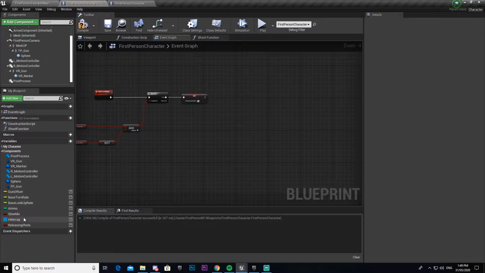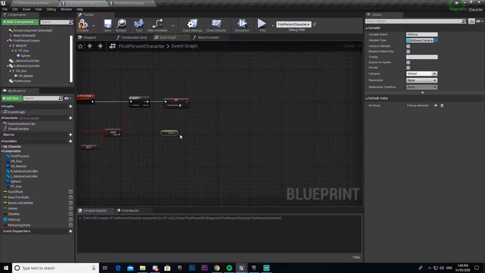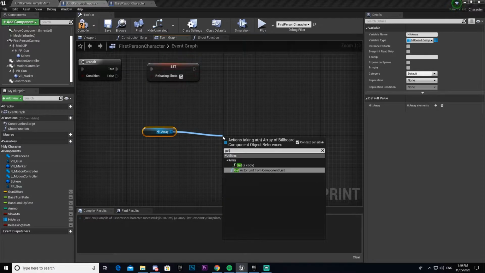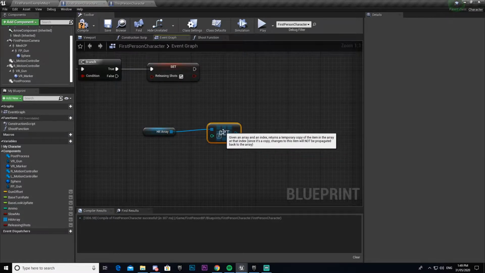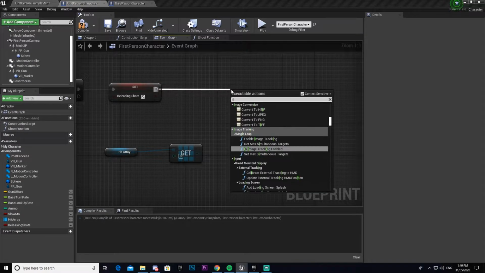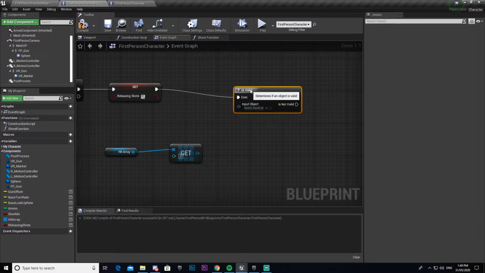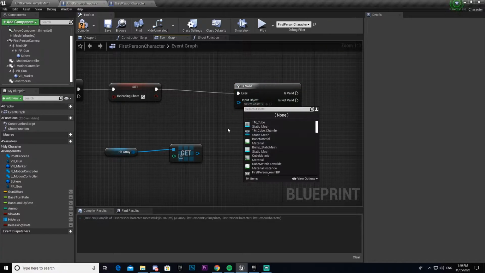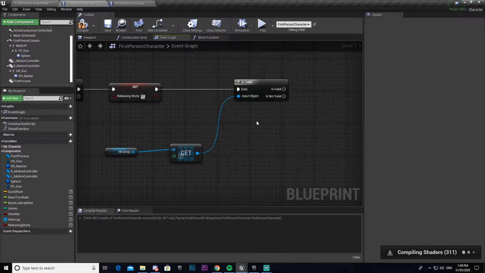So we're going to go ahead and get our hit array, drag out, and go hit, get, and then we need to go get a copy. Now we're going to leave this as 0. Let's see, we're then going to compare the locations together. So we are going to get an is valid. We'll plug that in. It's the easiest way to do this.